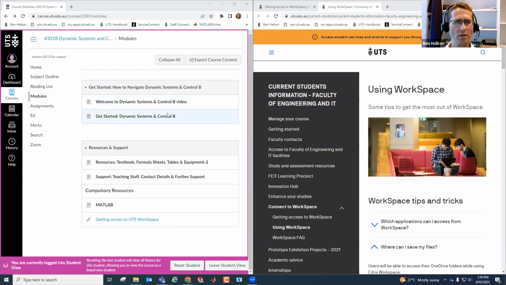So here's a short video for Dynamic Systems and Control B around being able to access various engineering apps that we have available to students to complete the project and laboratory activities in this subject via the UTS workspace. Some of you hopefully will have come across the workspace before.